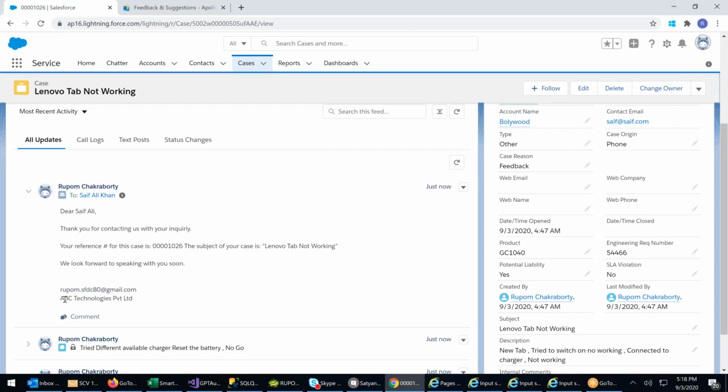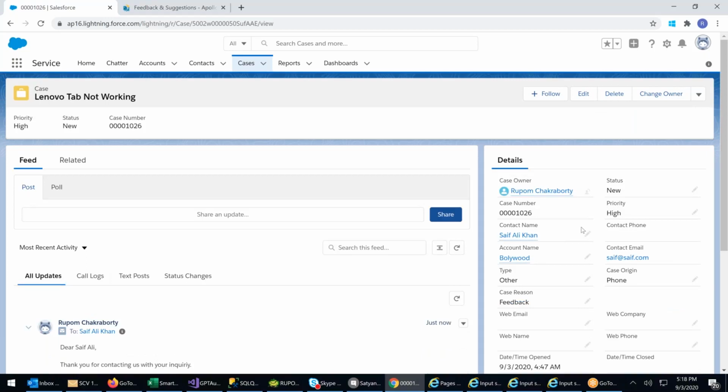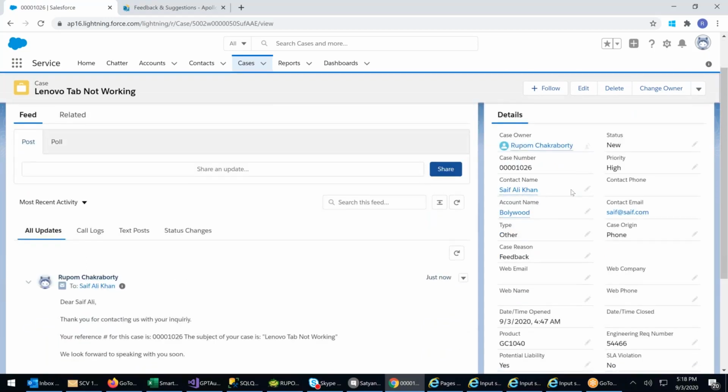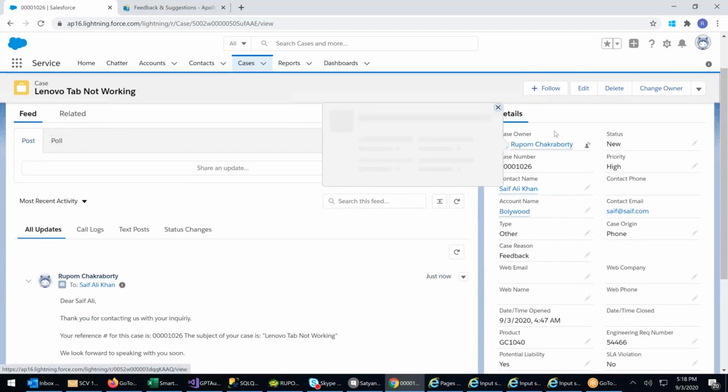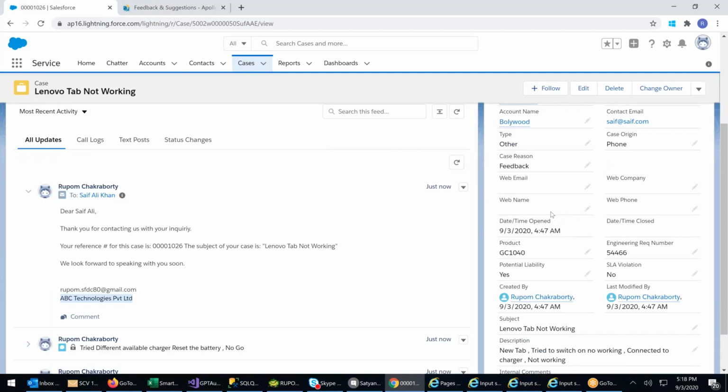Rupam, ABC Technology. Can I change this email? Yes, we will do that. Currently, this is what has gone. I can see the details here. Complete details I have registered. See? Whatever you have captured, it is here.